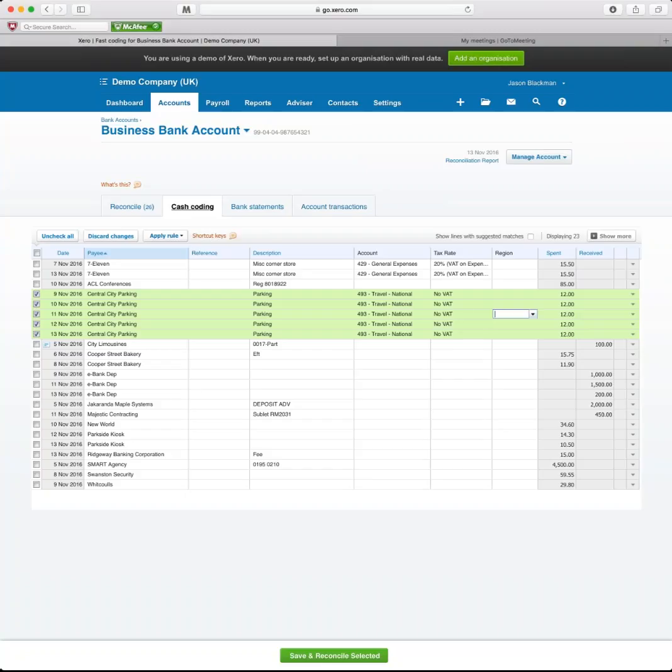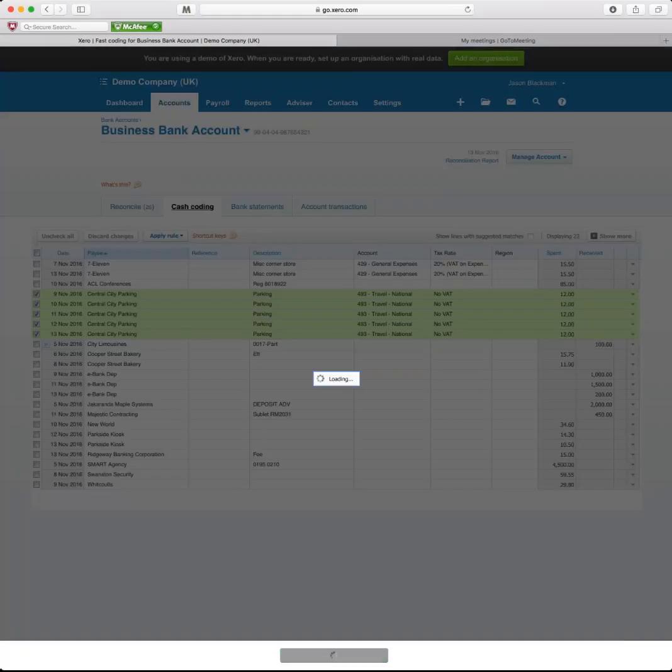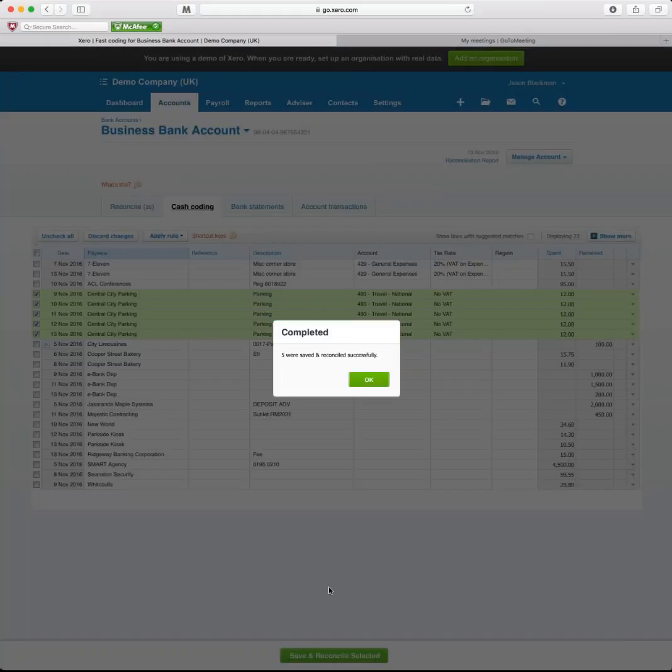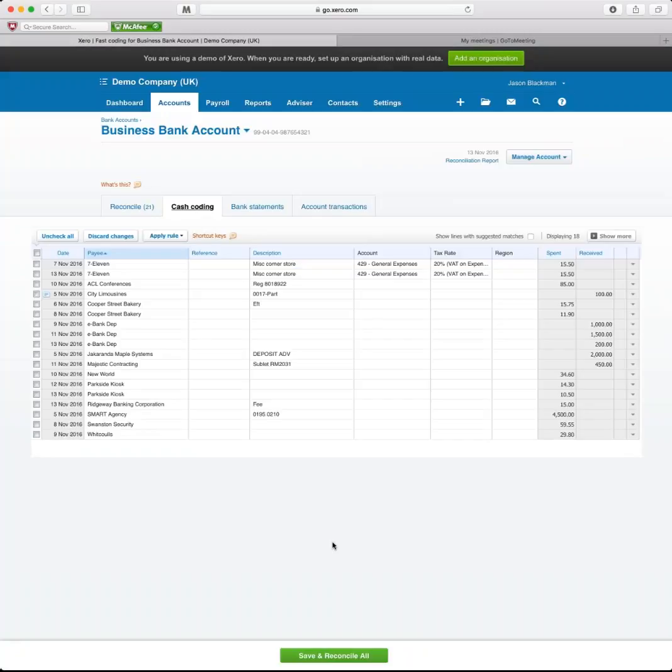Now you can imagine if you've got a lot of entries, if we had, say, 50 entries for Central City Parking in our accounting year, you can simply bulk code them almost as one entry. So when you say save and reconcile selected at the bottom now, you just click on that and that will reconcile all those transactions. 5 were saved and reconciled successfully. Okay. So you can see how quickly it makes, for example, annual accounting jobs or even quarterly accounting jobs.